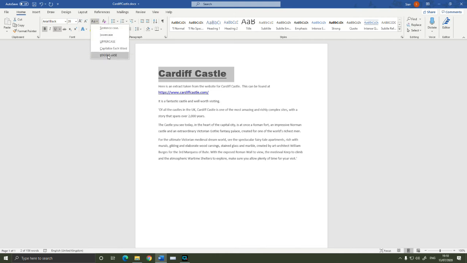Or we've got this other case here. This is a funny one. Toggle case. So toggle case, anything that's capitals, it will make lowercase. Anything that's lowercase, it will make capitals. That looks very wrong. I'm going to change it, but it is useful in certain places. That's a useful button to have.